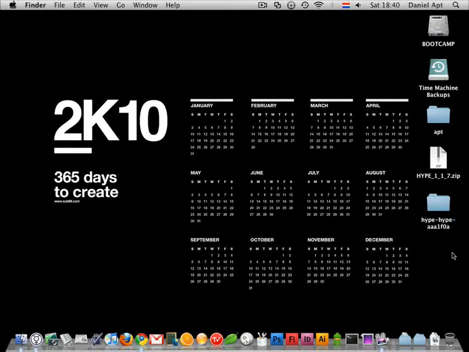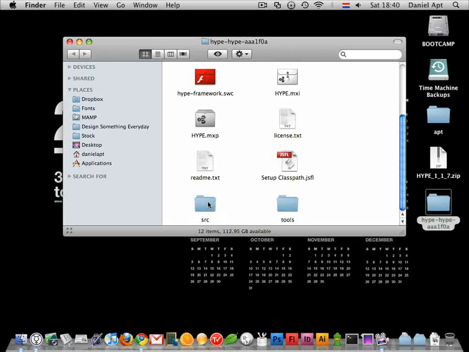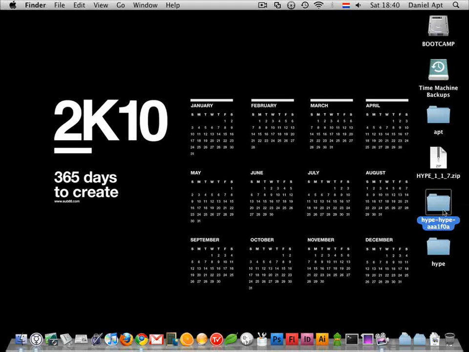Okay, this Hype folder contains all the files we need for the Hype framework. It contains documentation, examples, Swig files, but most importantly in here is the code. You have two folders, Hype and Net folder. We actually only need the Hype folder, so let's just take it and bring it to our desktop. And let's just delete this folder.